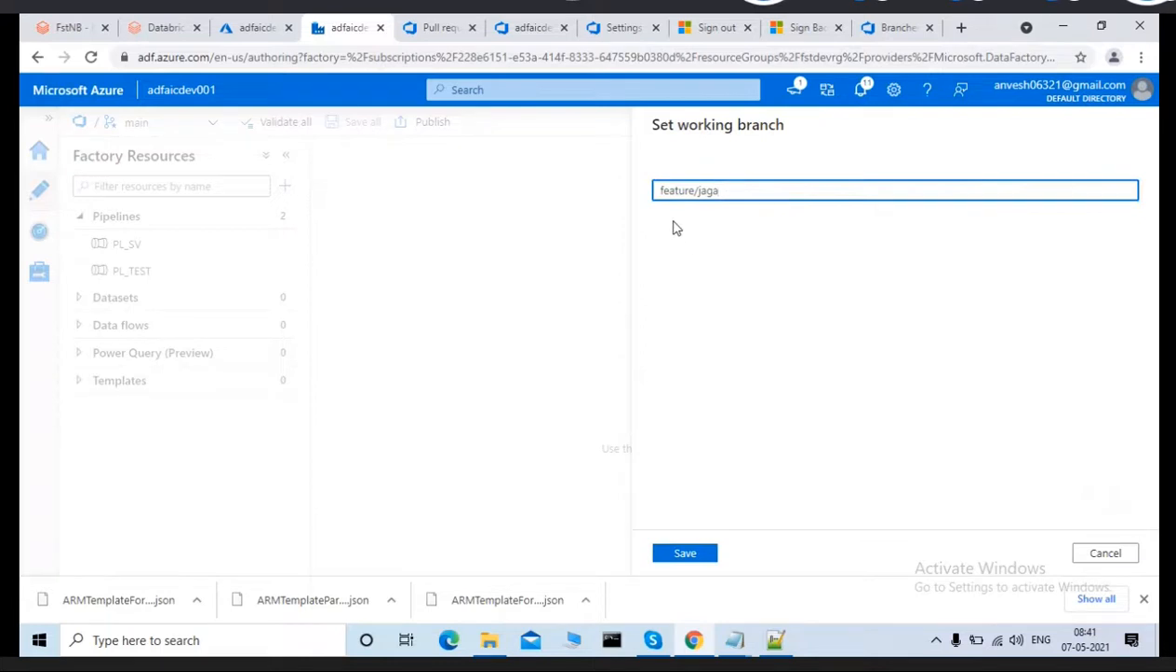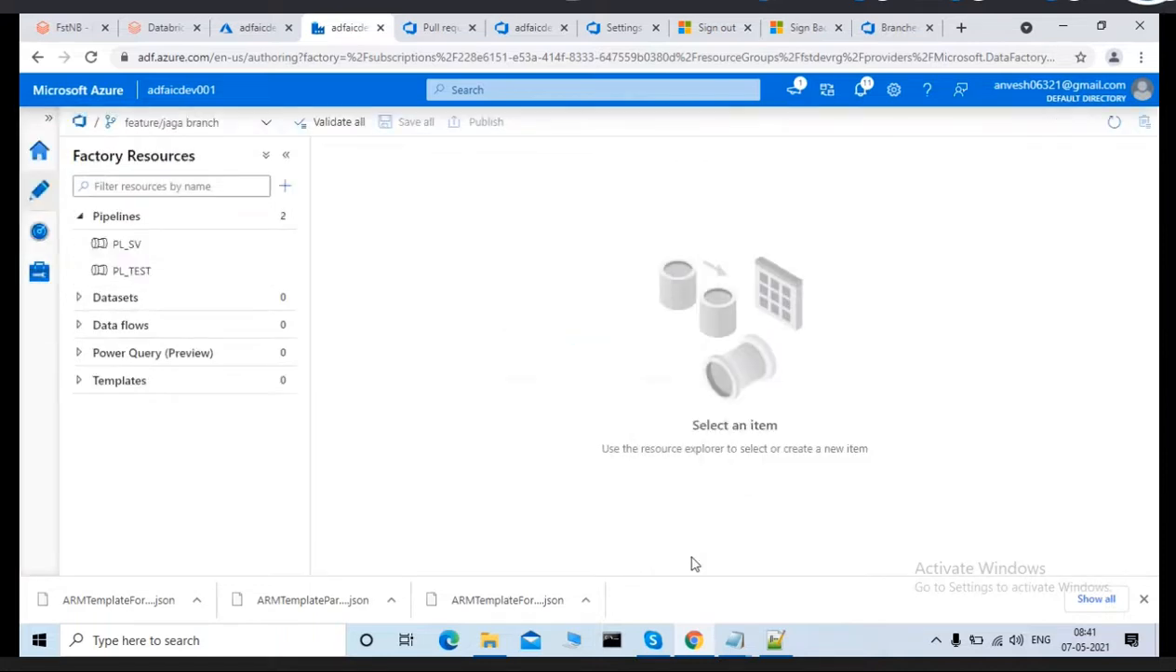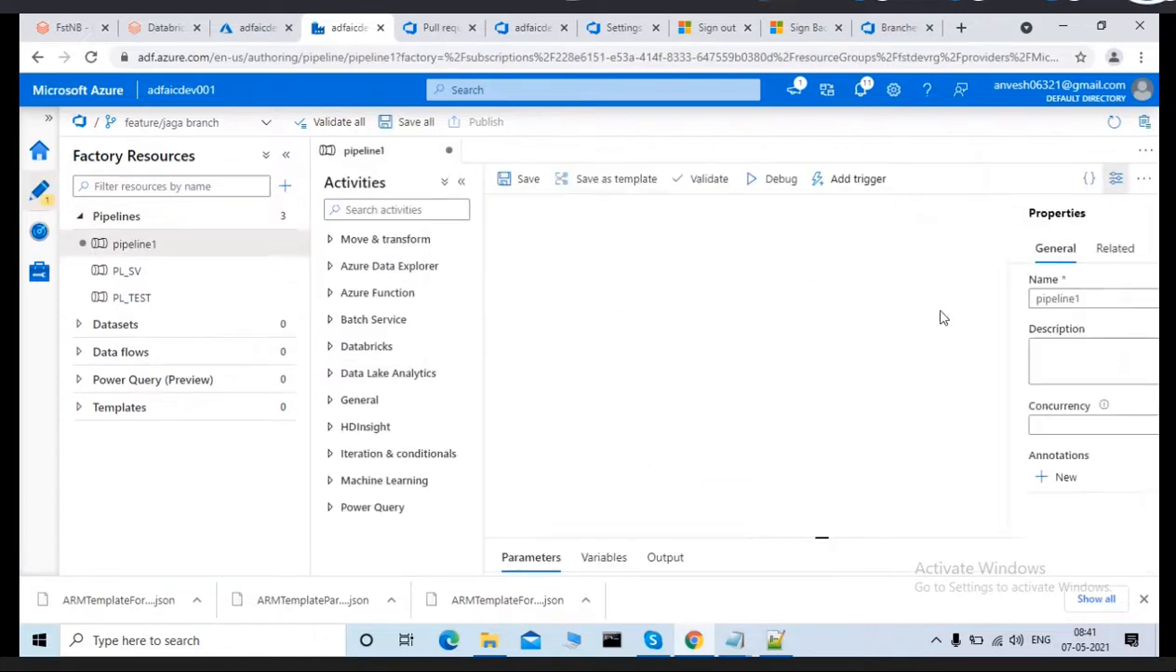Okay, so this is step one. Once you have access to Data Factory, and your Data Factory is enabled with Git, the first step is you should create the feature slash Jaga branch. Any name, okay. Now under the Jaga branch, you're able to see the two pipelines, right? Let me create one more new pipeline.